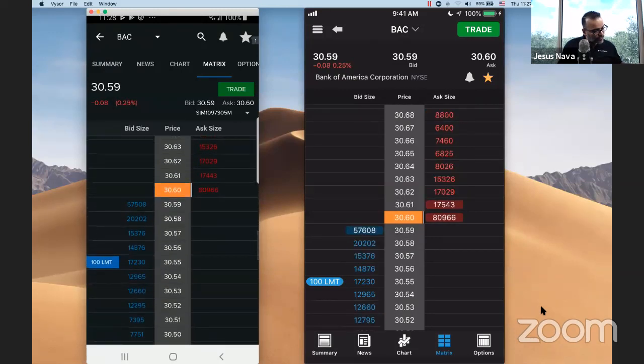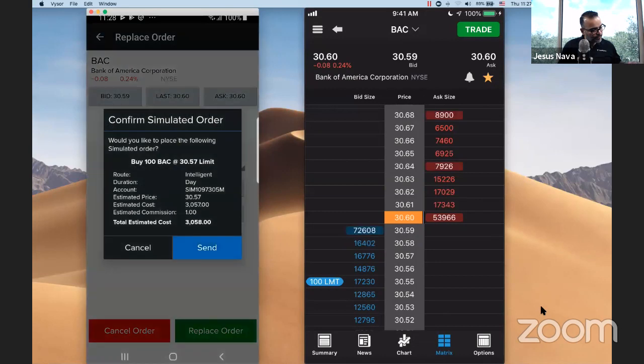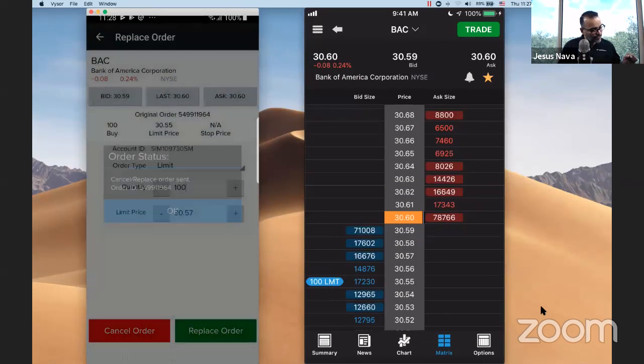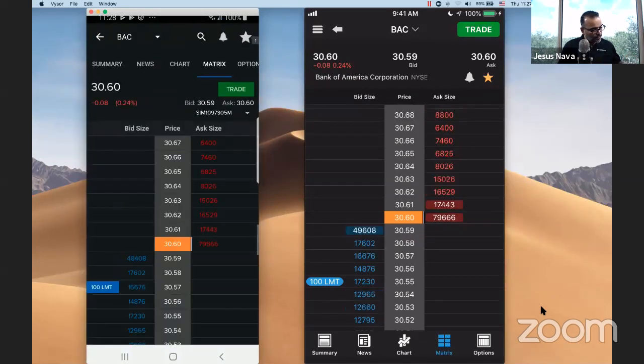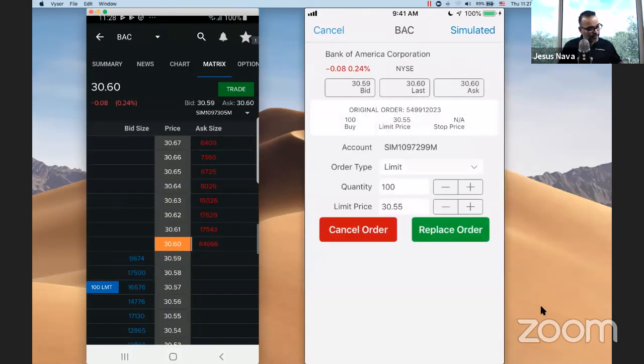So what you need to do is just tap on the order and then increase a couple pennies and replace the order. I was not doing it right. So what you need to do, if you want to increase your order by a couple pennies, just tap on the blue little box, increase the price by a couple pennies, and replace the order. Will do the trick for you.